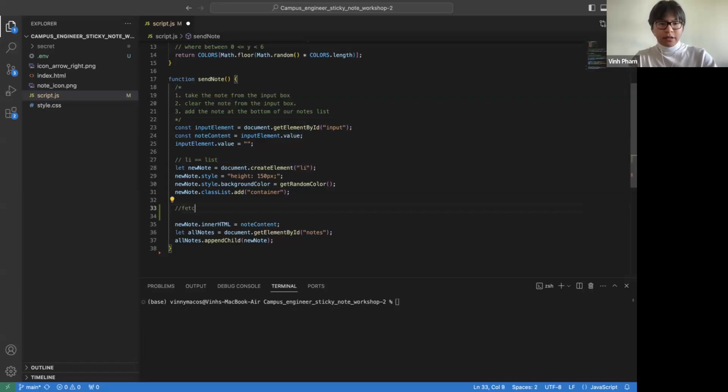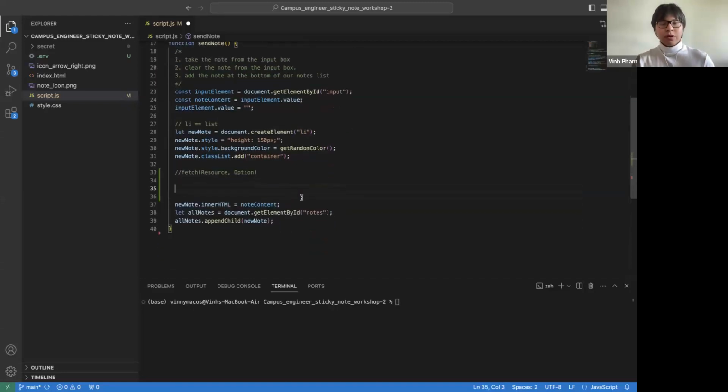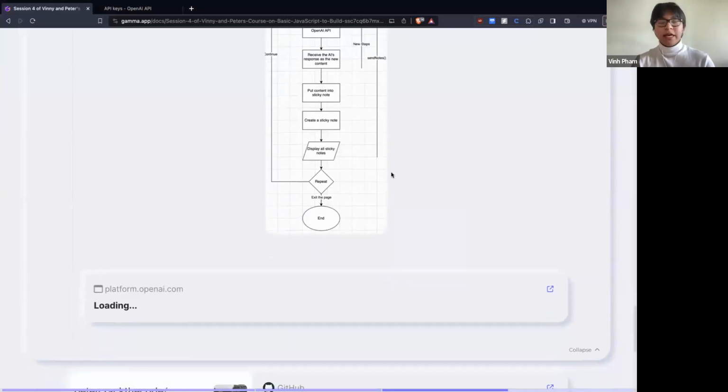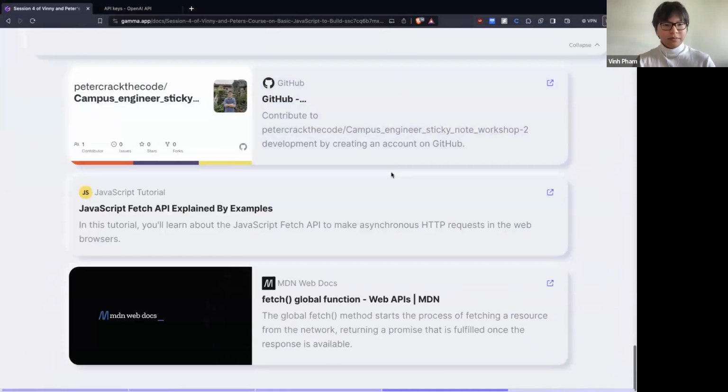And fetch has two parameters. One is the resource parameter, and the other is the option parameter. What resource is, it specifies where you want to fetch a resource from. So in our case, we are going to be fetching it from a URL or an endpoint from the OpenAI API, so we can interact with the AI model behind ChatGPT.